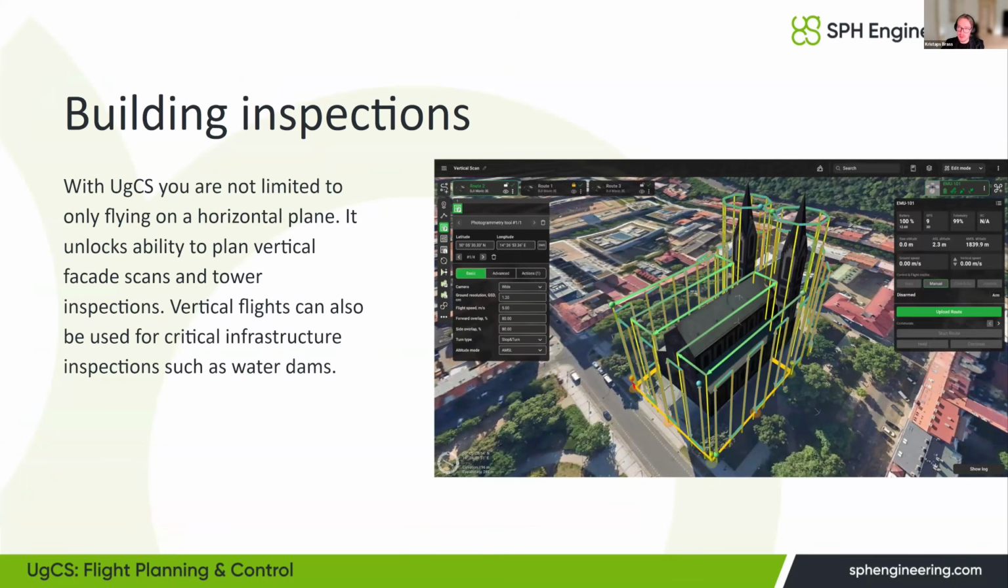Also with this, you can do building inspections. And I think this is maybe quite a good case specifically for the smaller drones, since drones below 250 grams, so 249 grams and less.